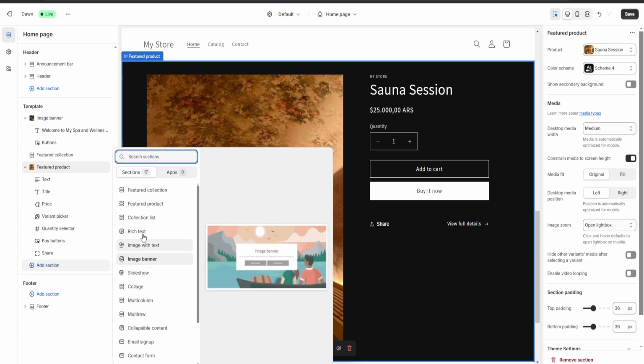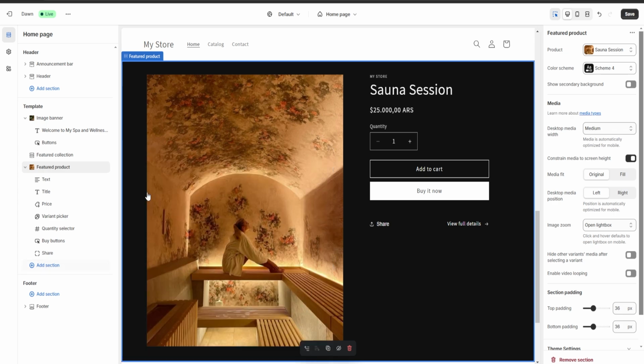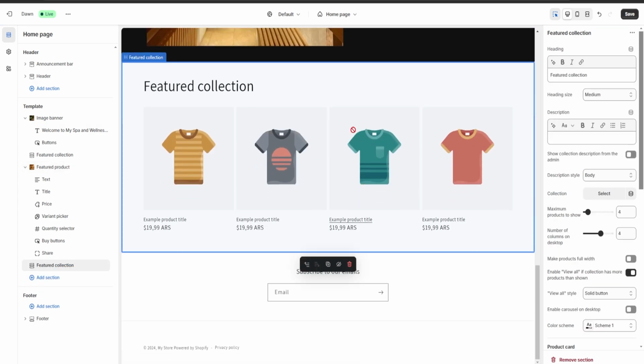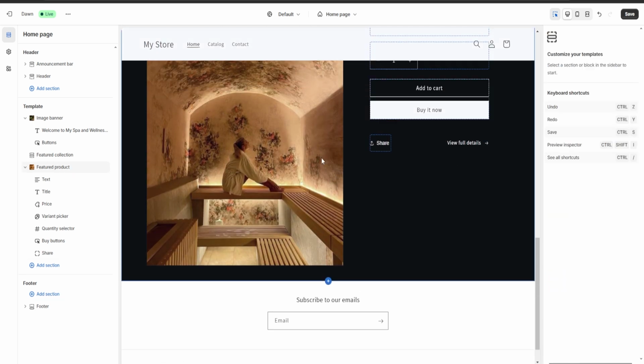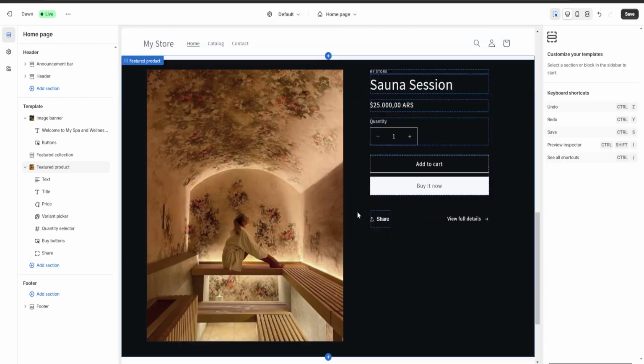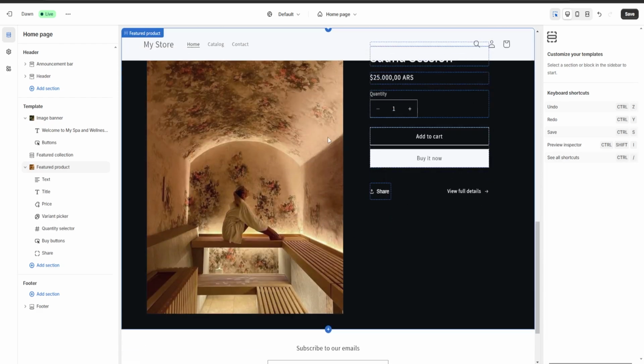Now let's say that we have added a new section by mistake. For example, I'm going to choose a featured collection, and we want to delete this new section. What we're going to do is click on it, and once it is selected, go over here on the bottom right and choose the remove section button. As you can see, once we pressed it, the section is going to be removed.